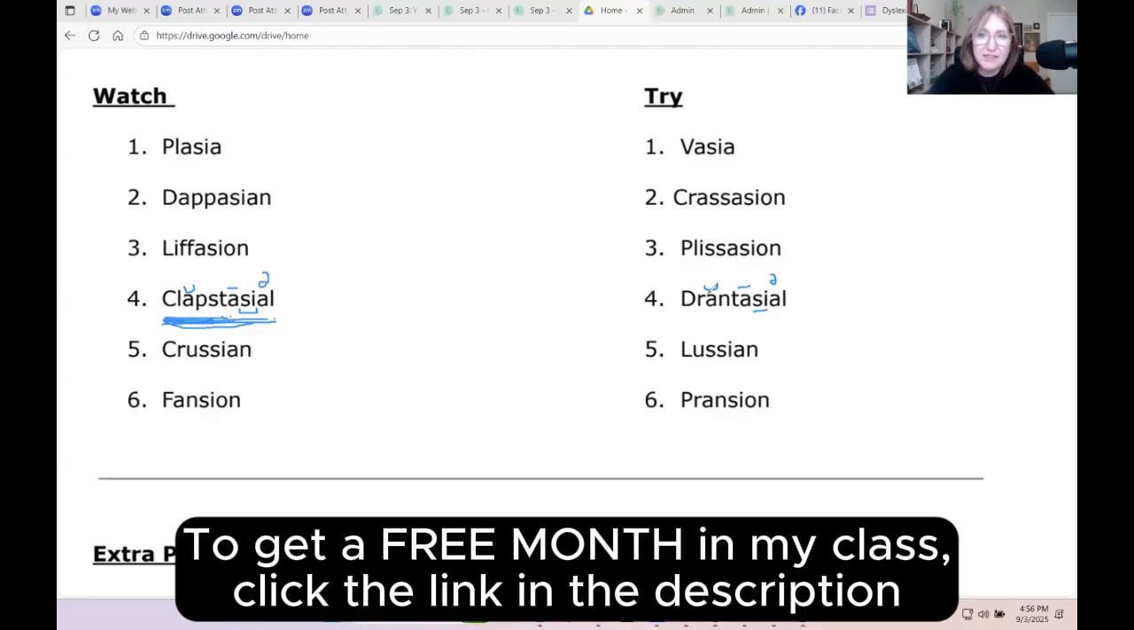Okay, so this A is going to say a because of the tap 2 rule. This A will say a because of the tap 2 rule. This A will say uh because that's what A's say when they're almost to the end. So we have d, r, a, n, t, a, zh, u, l.